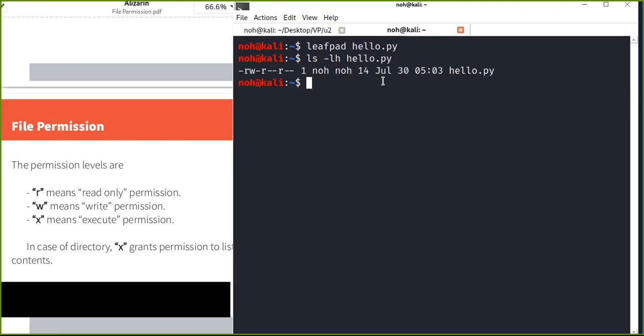Right now, there are three users: the user, the current user; a group of users; and other users, or guest users. If guest users are logged into the system, he or she can access the file based on the level of the permission that has been given to that file.